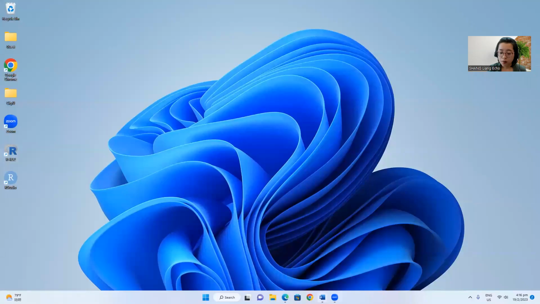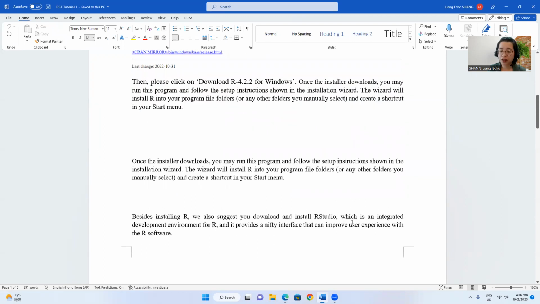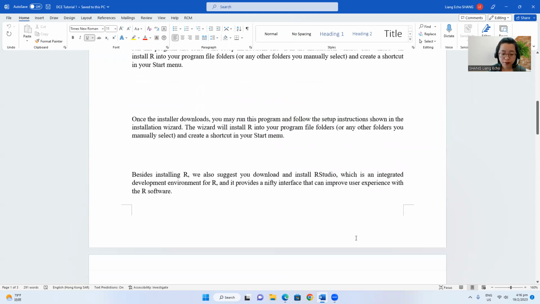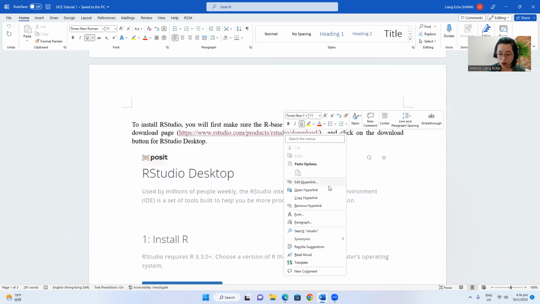So besides installing R, we also strongly suggest you download and install RStudio, which is a third-party integrated development environment for R. It's very useful and handy because it provides users a nifty interface that can improve your experience with R significantly. To install RStudio, we will first make sure that our R base has been successfully installed. And then we can go to the RStudio download page by clicking on this link.